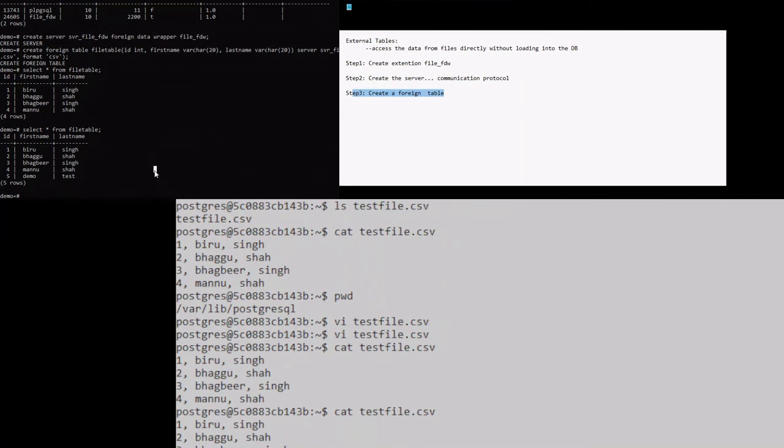Now let us understand what the limitations are. The first limitation is that it is a read-only table. You can't perform updates, inserts and deletes.